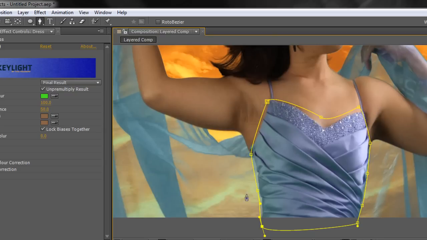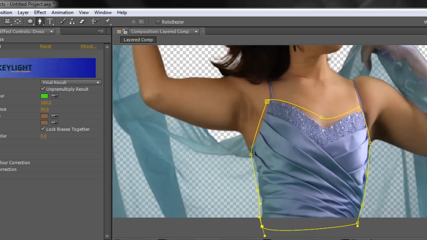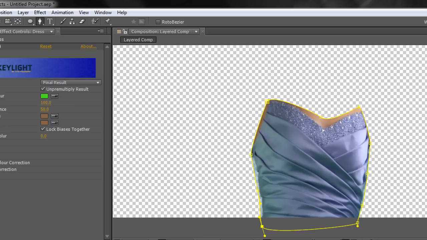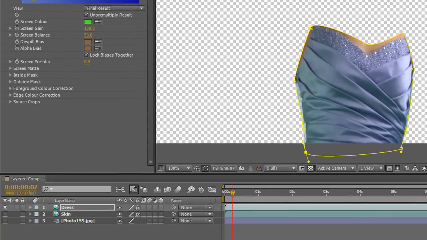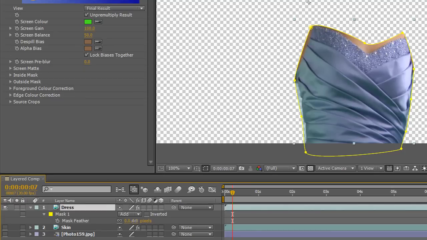And now I've got just this area here, and if I just turn off the other layers you'll see that this is just this area. Now the first thing we need to do, I'm going to go back to my selection tool, is select the layer and hit F for feather, and we can feather the mask. Just begin to feather it out a bit so that we get a better look. And then the next thing we need to do is animate it.